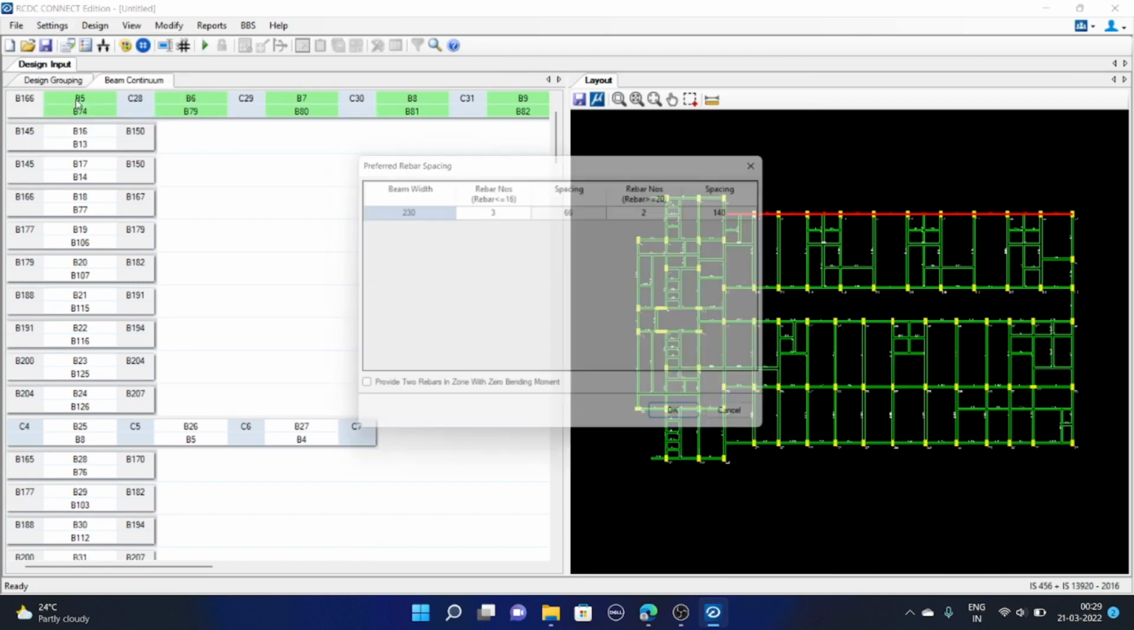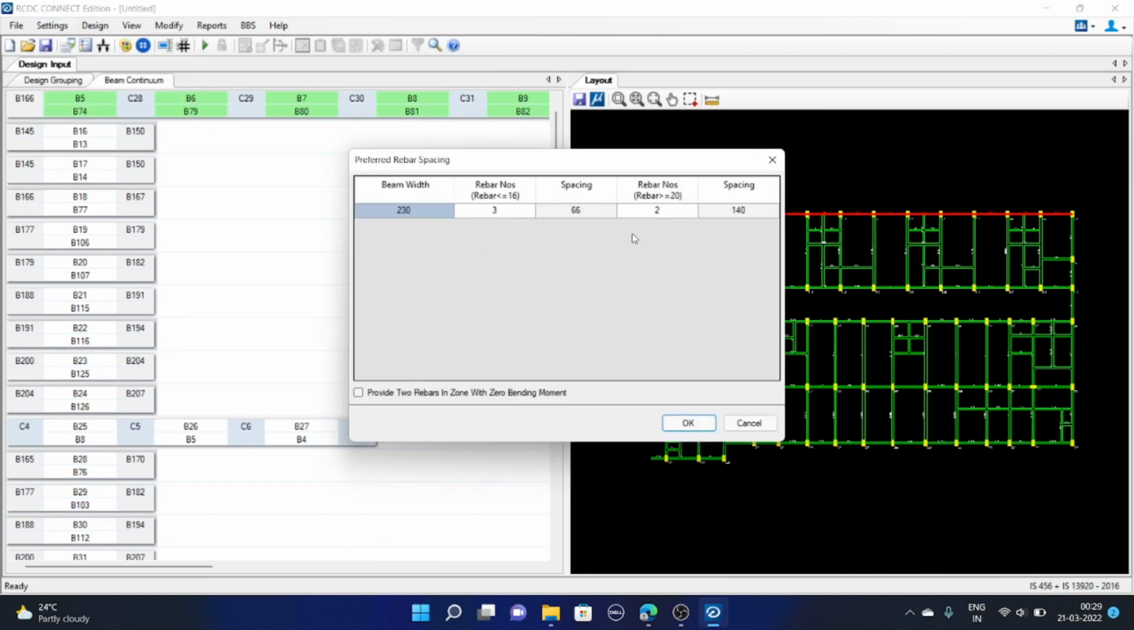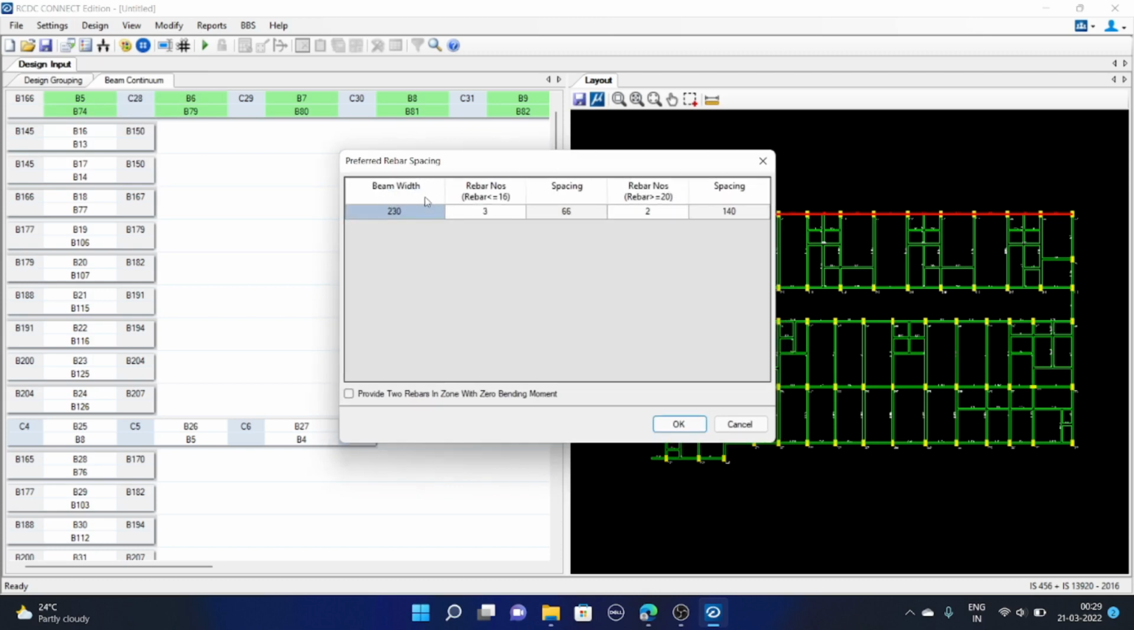The next is preferred rebar spacing. You can see beam width, rebar numbers, rebar less than or equal to 16, 3. These 3 numbers of bars at bottom or top in each face. If you give the value, you cannot give a number of bars less than this value. So we will keep it as it is. You can change this value also, but we will keep it as 3.